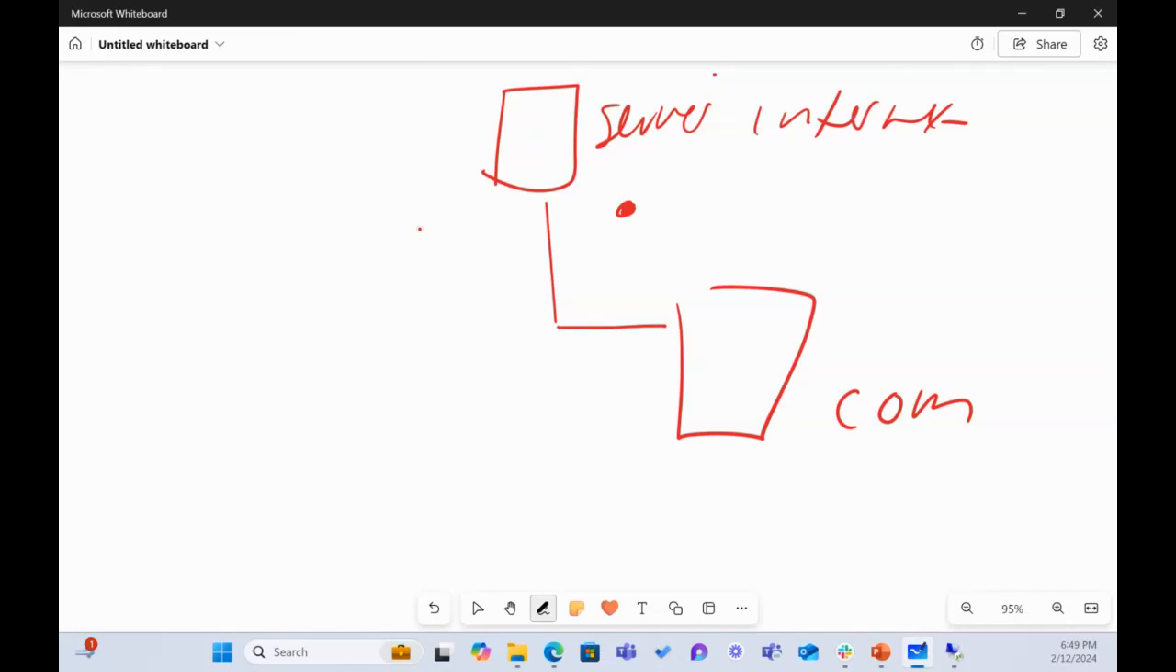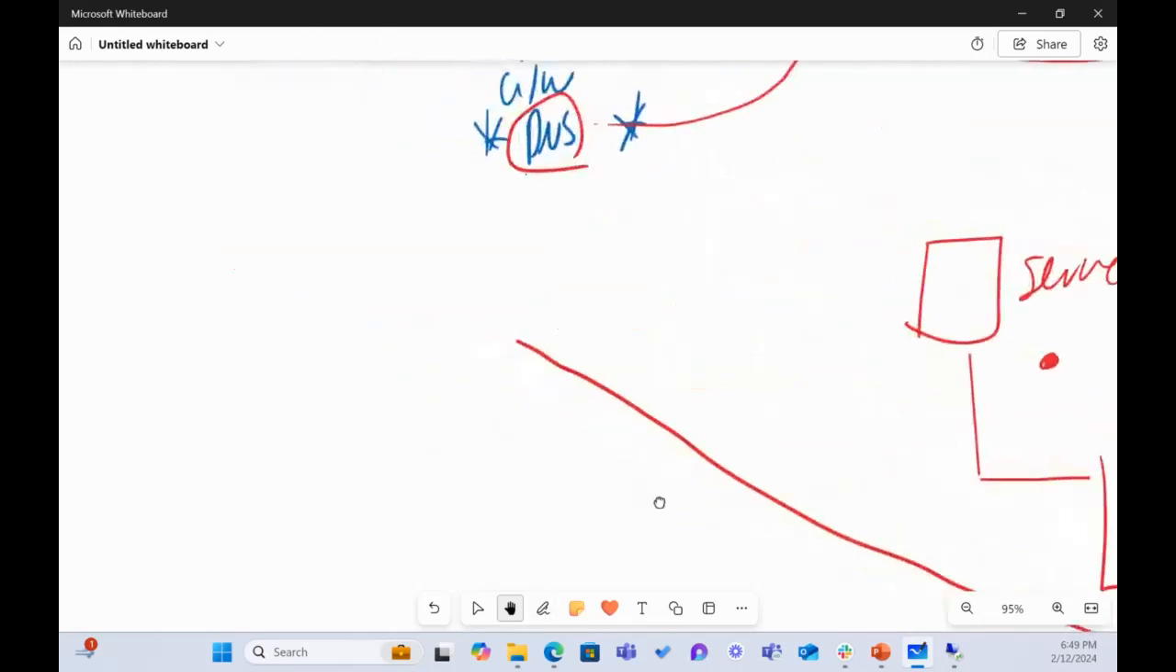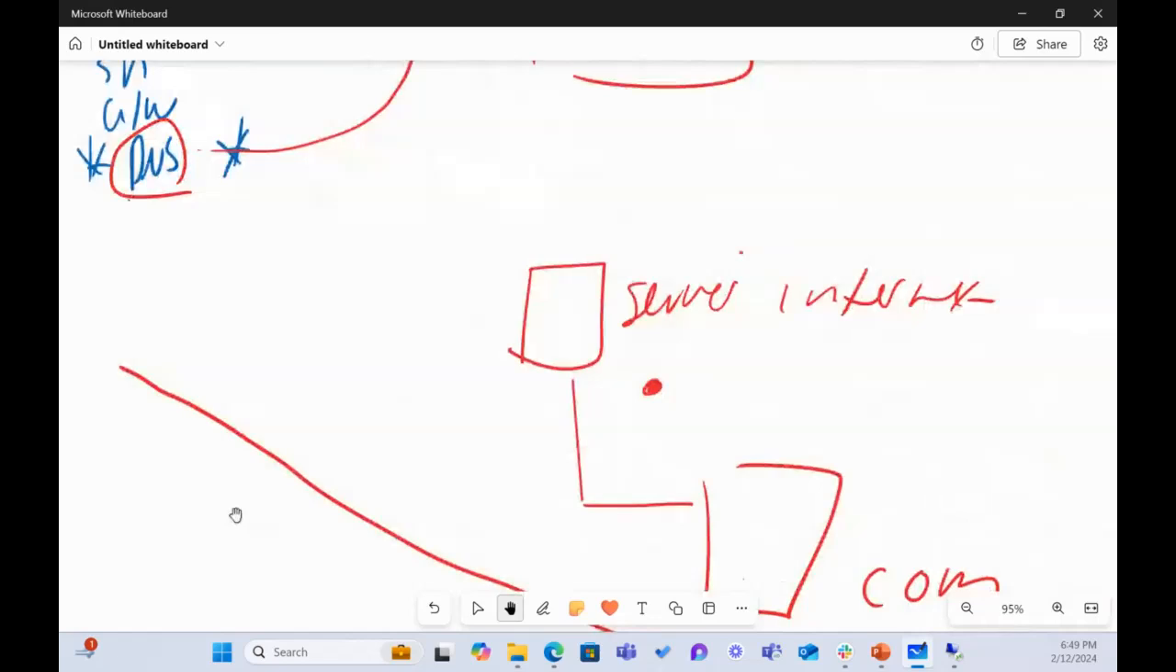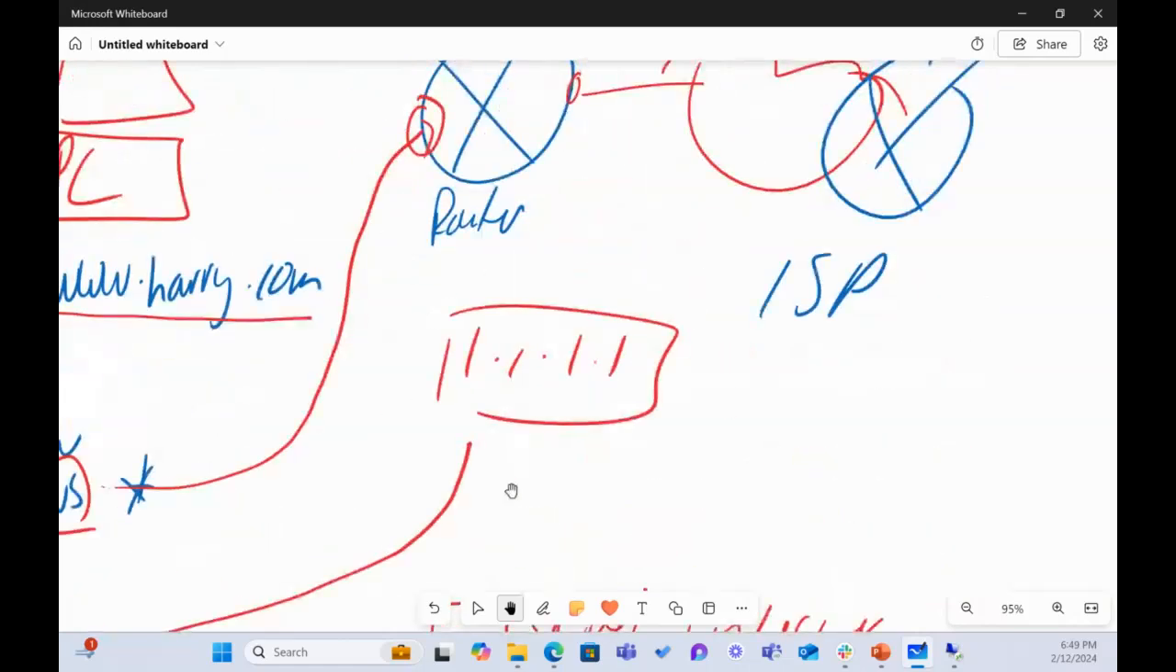So what happens is, really doing this quickly, it sends it back and it says, yes, here is the IP address. I'm just making this IP address up. That's the IP address for harry.com. And sorry, that should be going back there. And that sends it back to that router there.